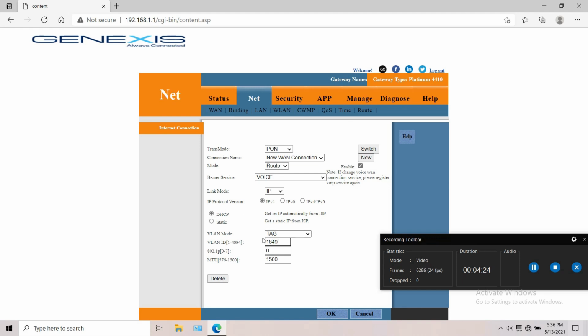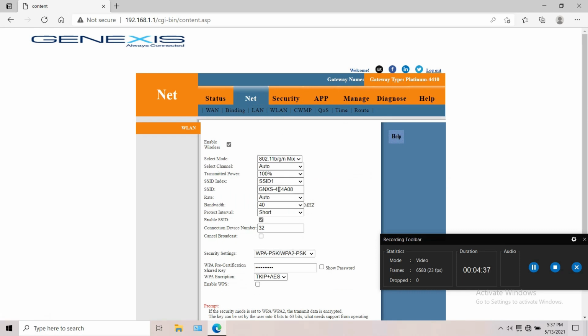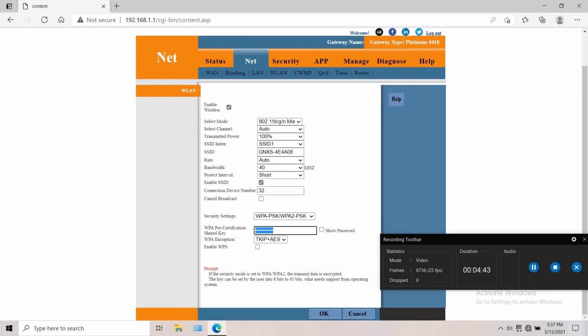For newer connections, starting after April 2021, Bsnl has changed the VLAN to 1849. You can check with your LCO if you need. This may vary for North regions sometimes. Give OK, and the new WAN for voice is set. Now, we have two WAN connections, one for internet and one for voice.